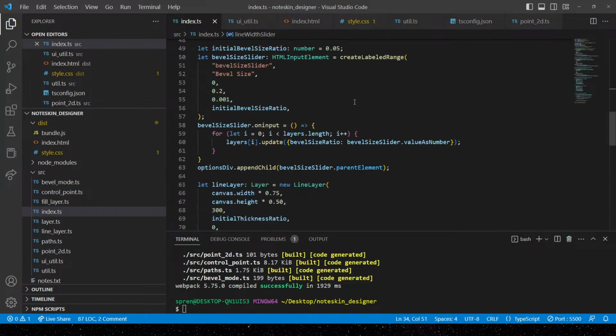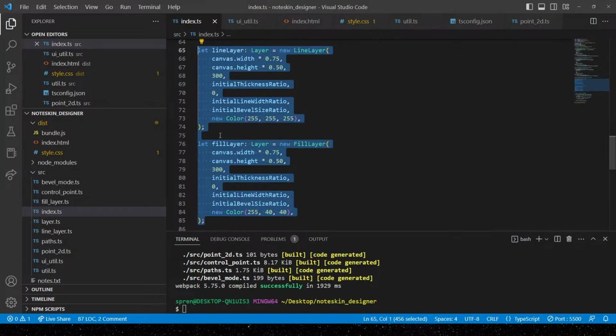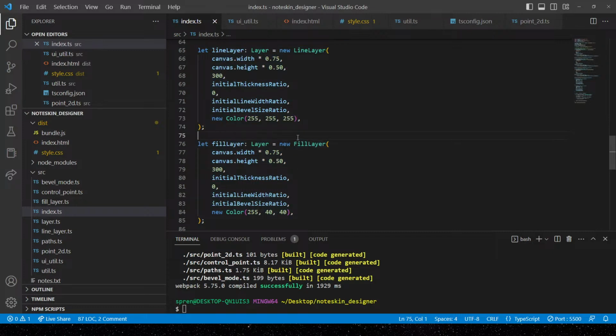We have two layers currently. Okay, so we have a fill layer and a line layer. These are things and concepts that I added off stream, because I'm just so productive that I can't fit all my productivity into a single stream. It's amazing.